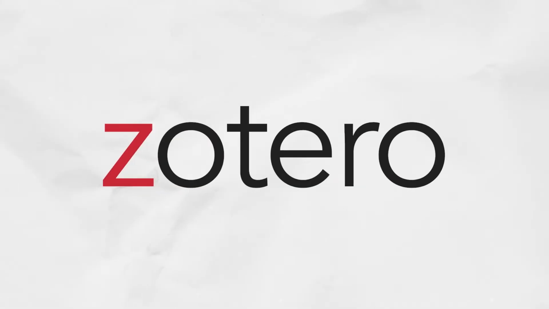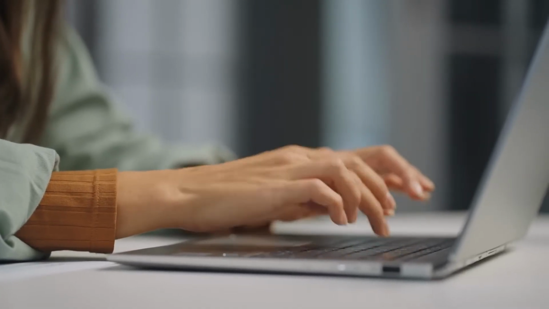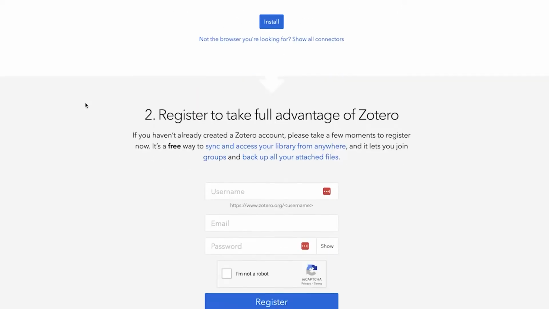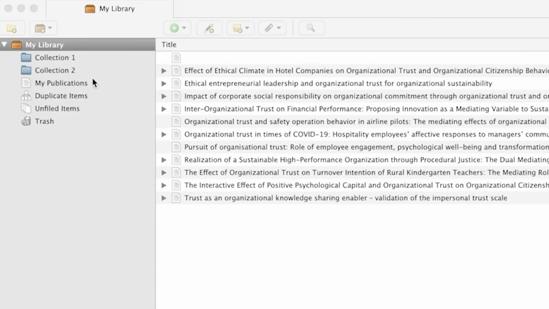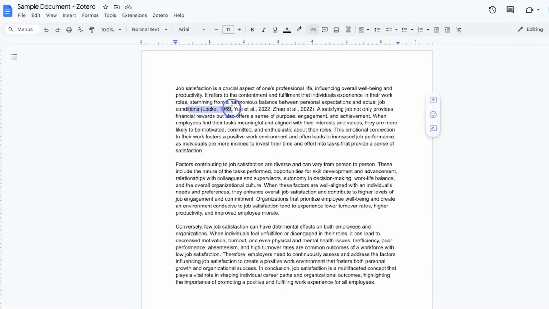In this video, I'm going to show you exactly how to use Zotero to save yourself hours, days, or maybe even weeks worth of work formatting your references and citations. I'm going to walk you through the entire process from registering and installing Zotero through to managing your Zotero library, and of course, using it within a word processor such as Google Docs or Microsoft Word. So let's do it.